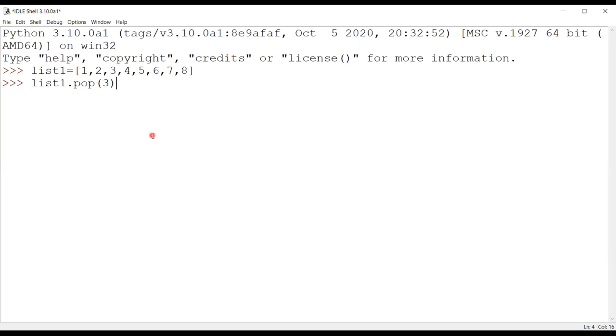So 3 is not the element over here, but this is the index location from where I want to remove the element. So I'm getting 4 because if we check 0, 1, 2, 3, at the third location I'm getting my element 4. So if I'm getting this 4 as an output, it means that the element 4 has been removed from the list. So let's check whether it is still a part of list1 or not. So I will get this as an output. Now after 3, I'm getting 5 in the sequence because element 4 has already been removed. So this is the use of the pop function.